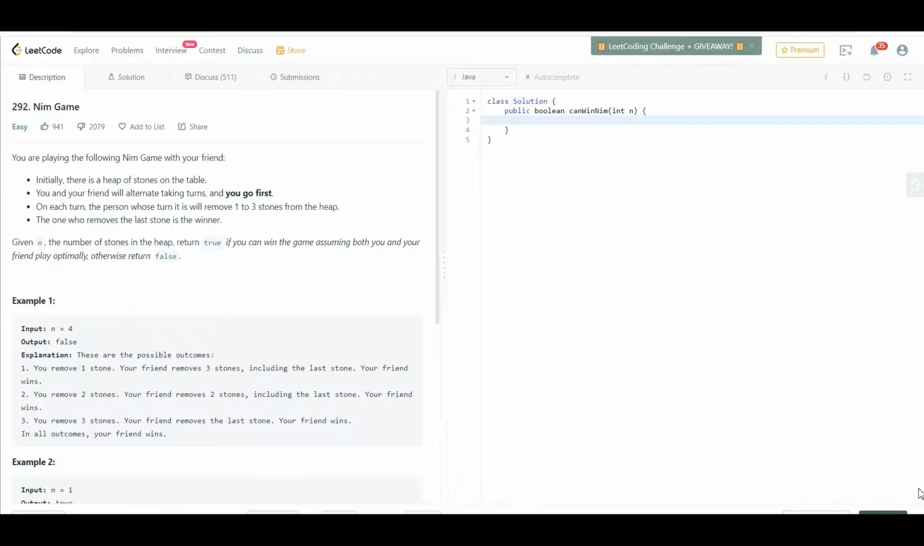So let us read the question first. You are playing the following Nim game with your friend. What is the game? Initially, there is a heap of stones on the table. You and your friend will alternate taking turns, and you go first. On each turn, the person whose turn it is removes 1 to 3 stones from the heap. So in each turn we can remove 1, 2 or 3 stones at a time.